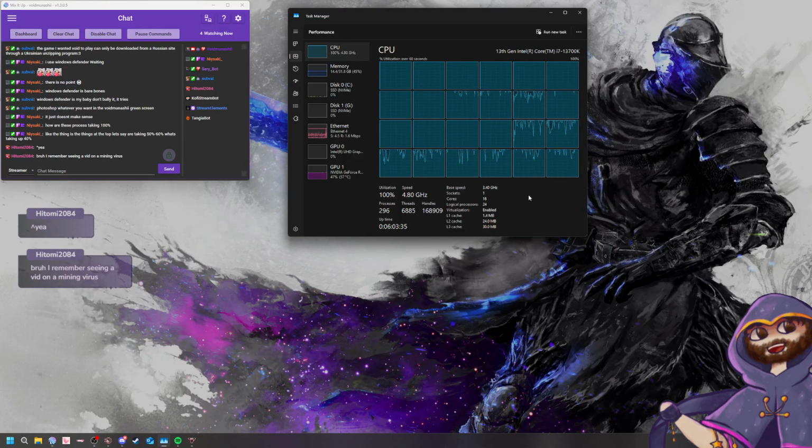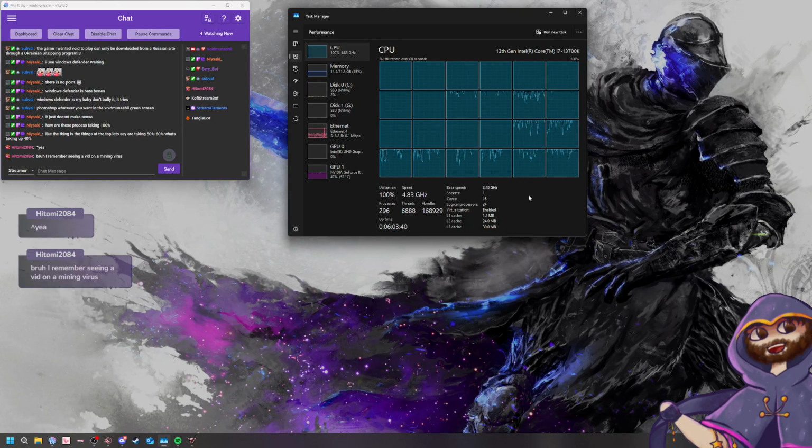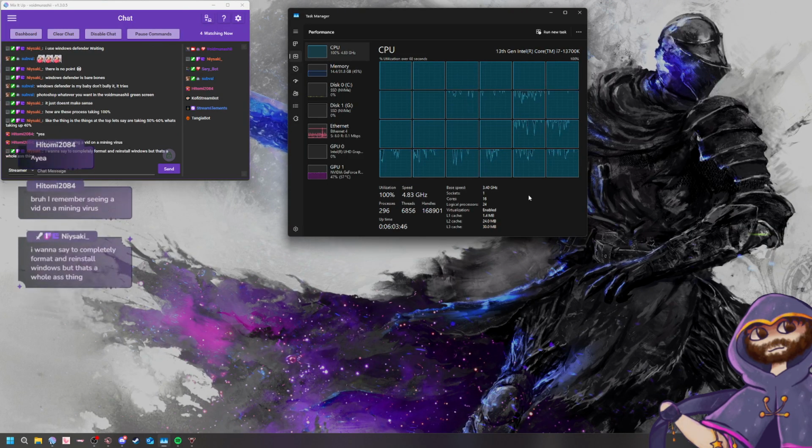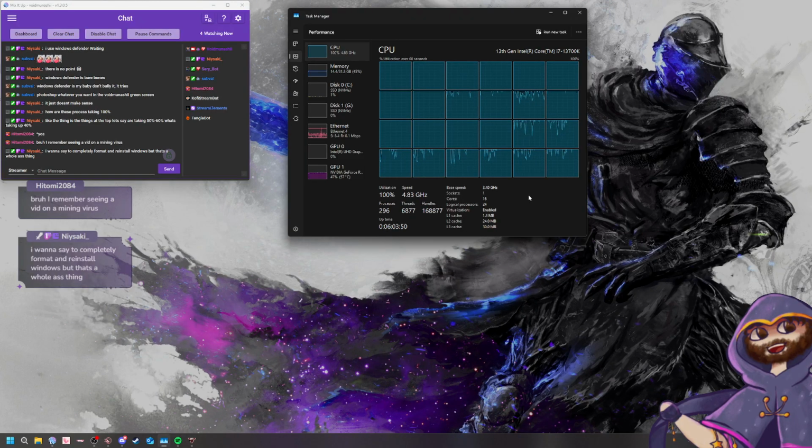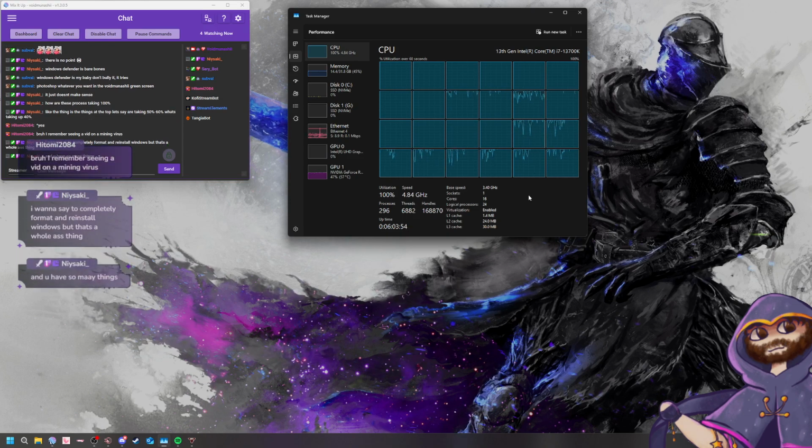I remember seeing a video on a mining virus. I don't really know anything about them. But also, I've updated my OS, and I haven't done anything sketchy, especially since getting the new systems and everything. I updated my OS. I want to say completely format and reinstall Windows, but that's a whole thing. Okay, so I can do that though.